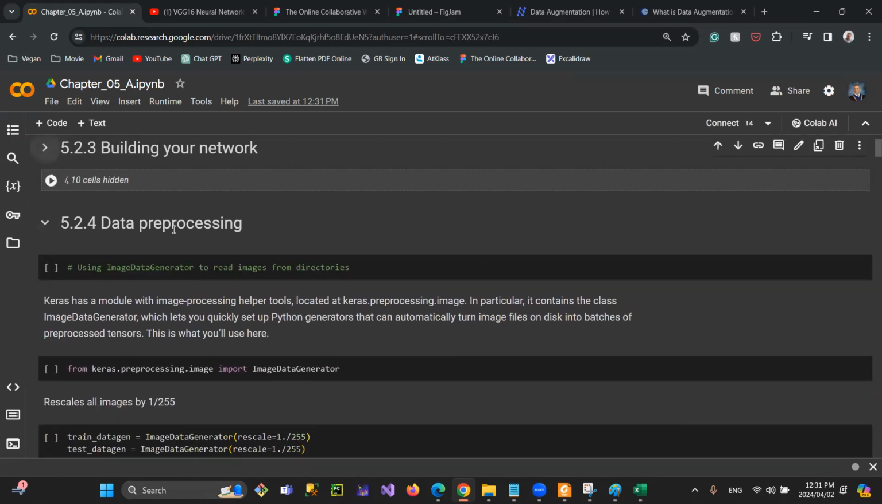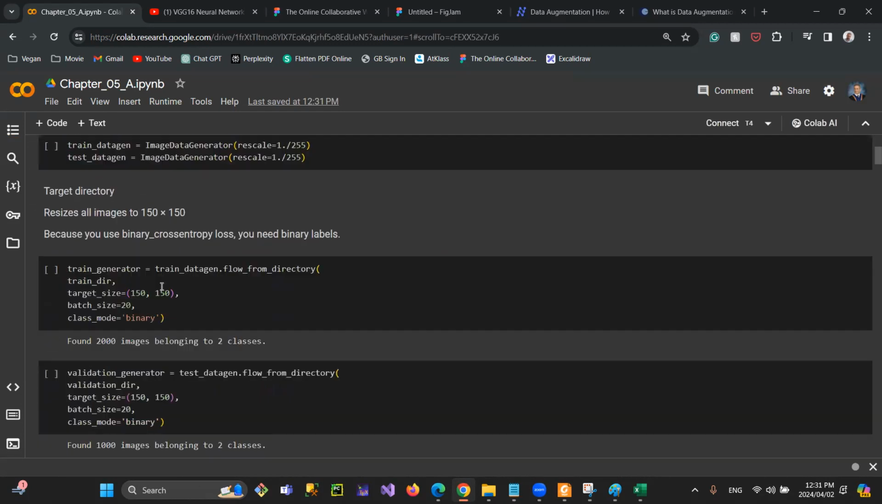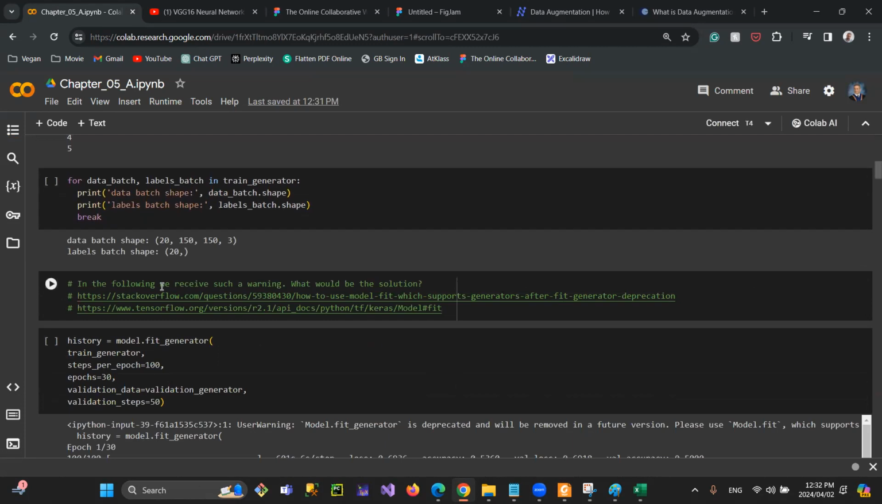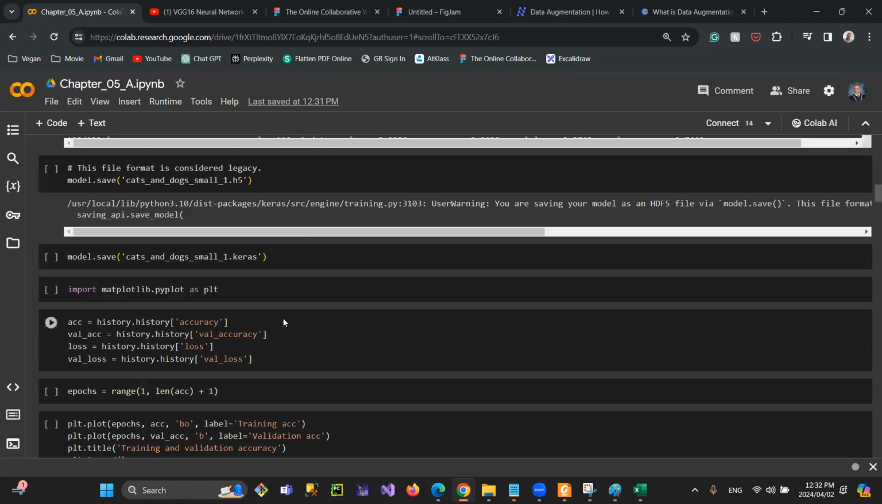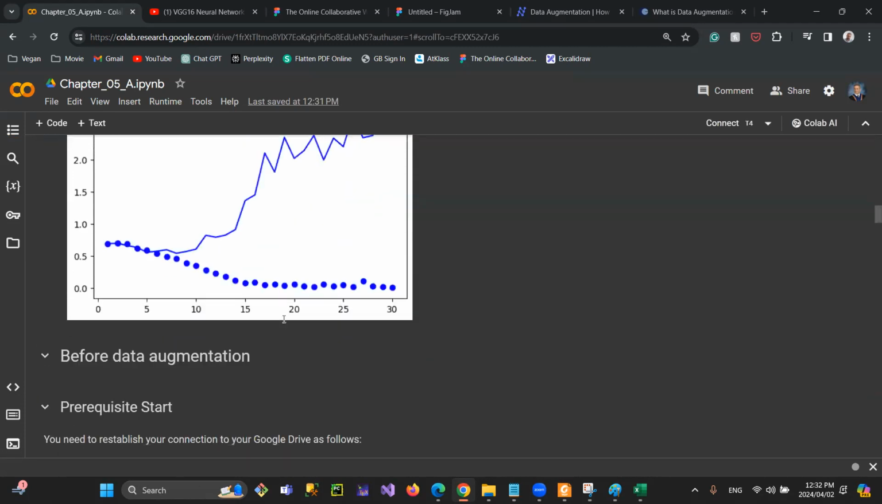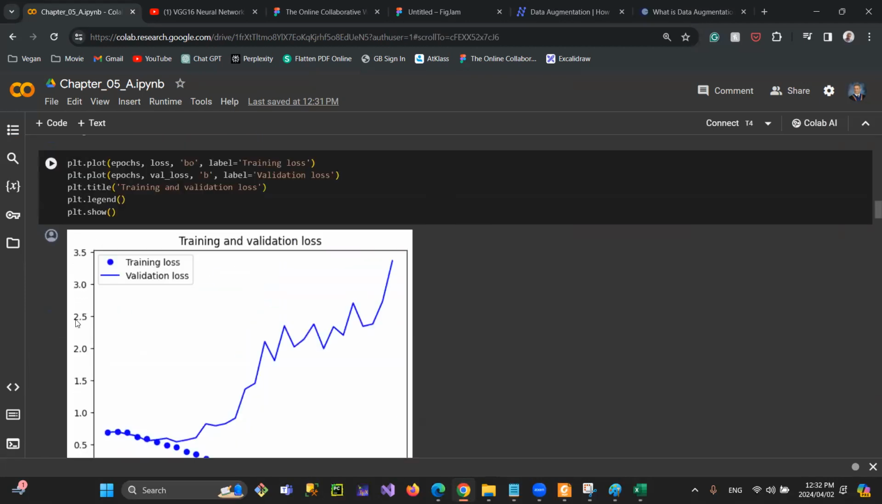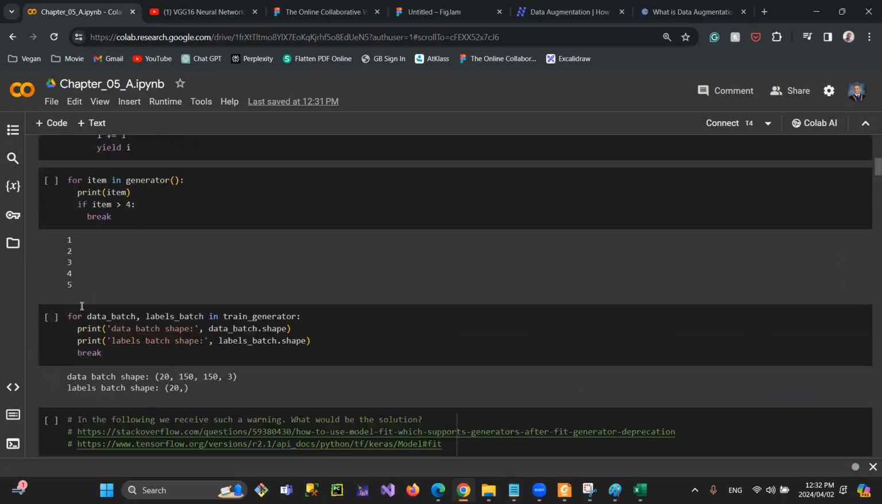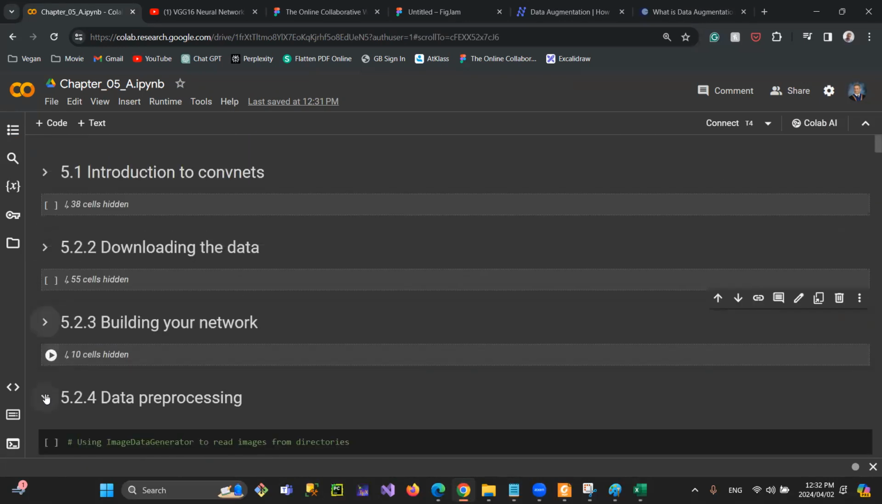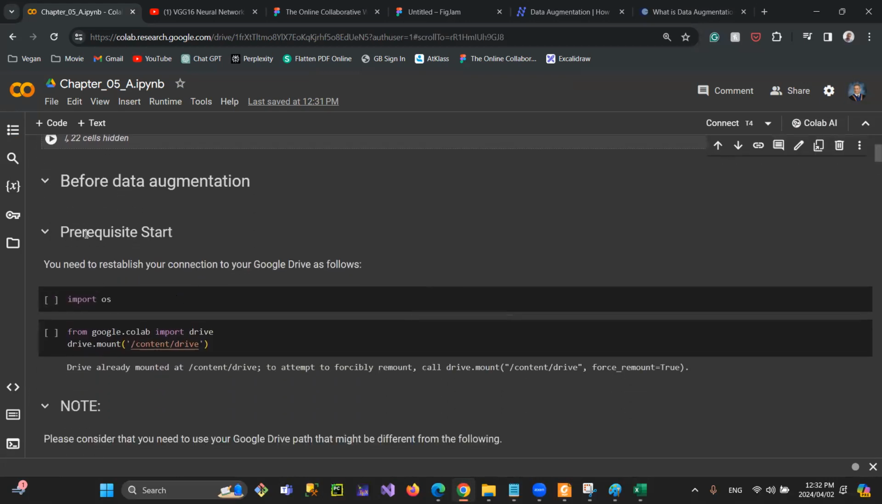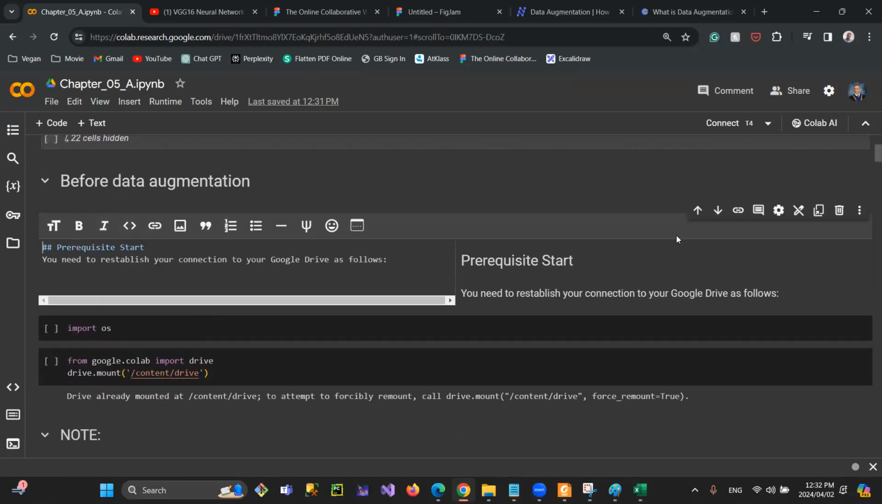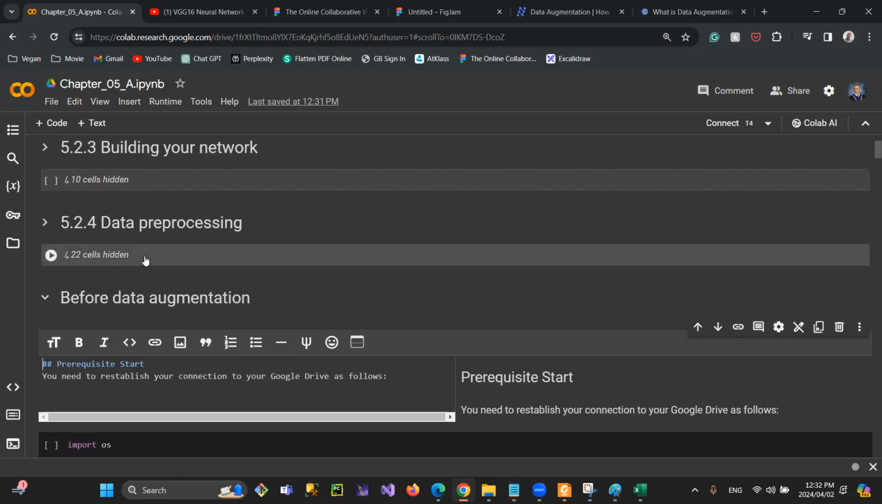So if you see that here, I said pre-processing. And then that's the augmentation. After that, here we have a start, prerequisite start. Can you please search for this one, this word, prerequisite? If you search prerequisite, you're gonna find it immediately.